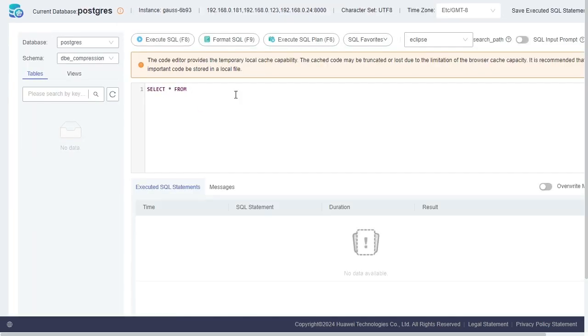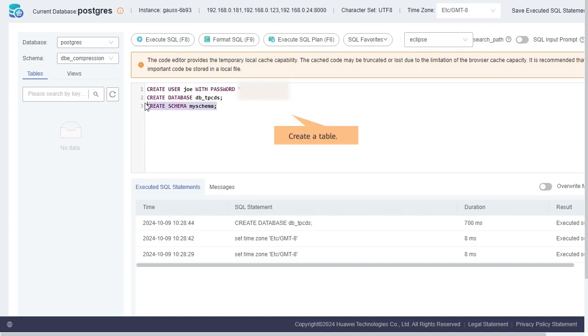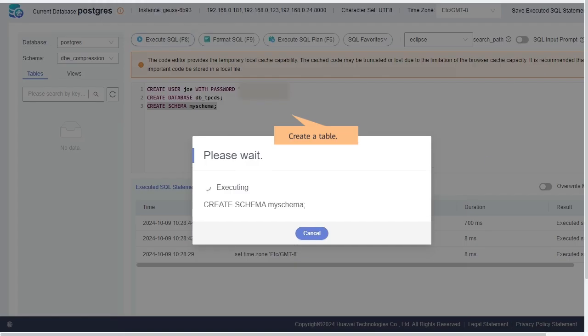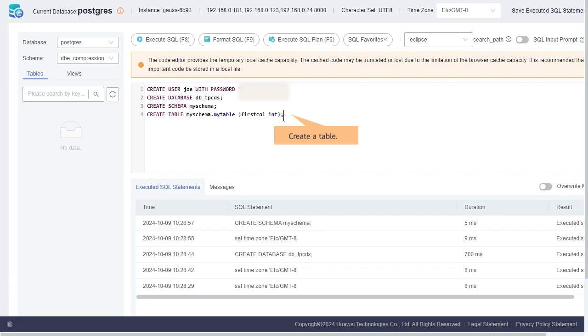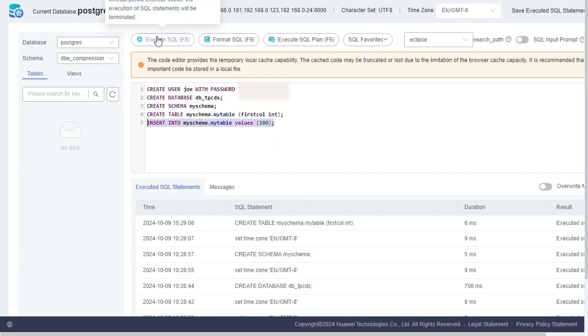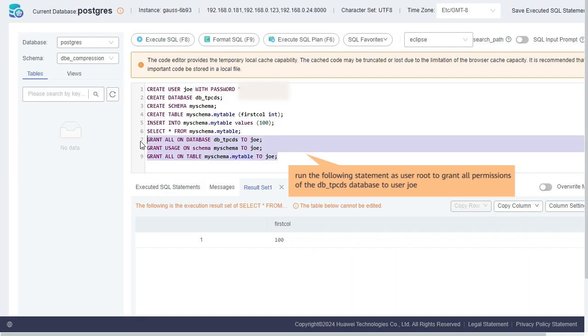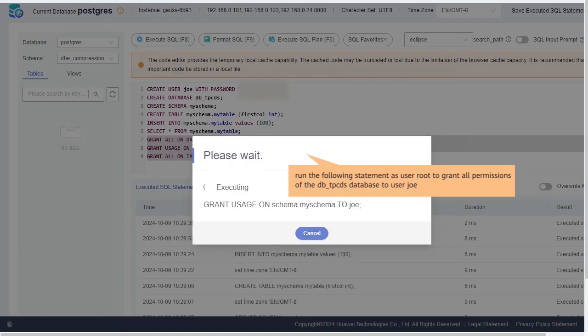16. In the SQL window, execute SQL statements to create a database user. We'll call the user Joe. Then create a database DB_TPCDS. Create a schema. Create a table, insert data into the table. Query data in the table. And grant Joe full access to the new database, DB_TPCDS.